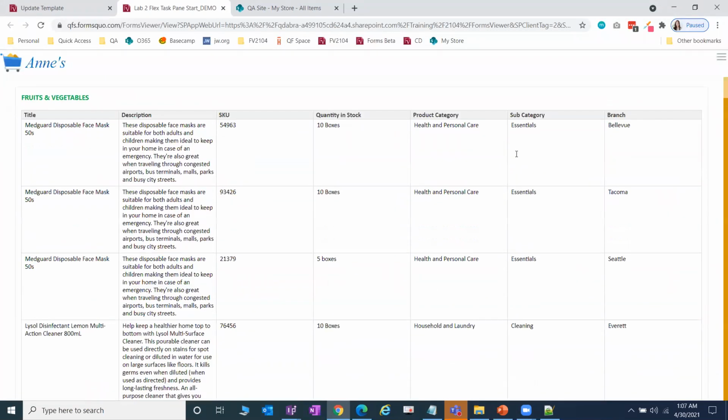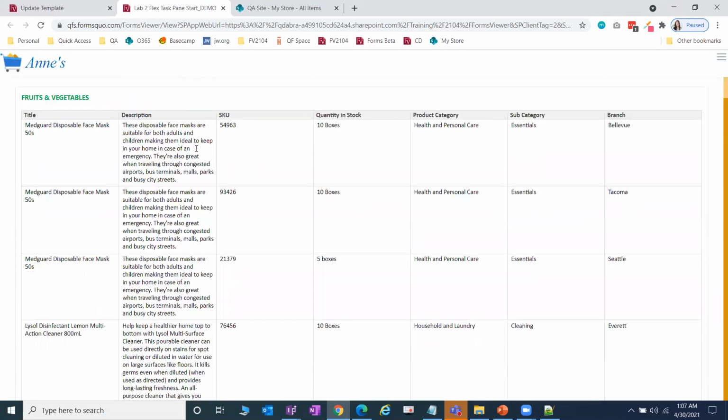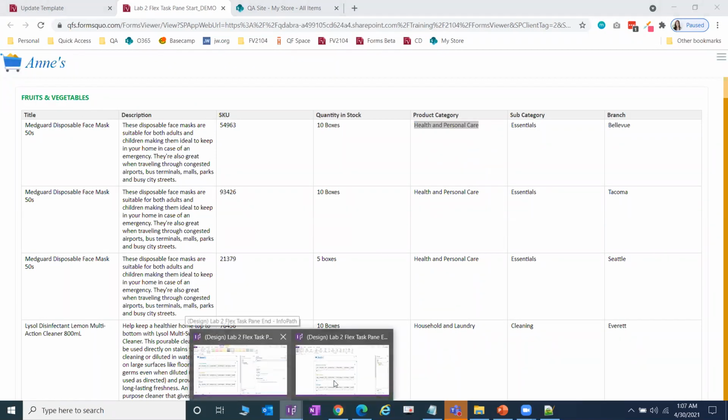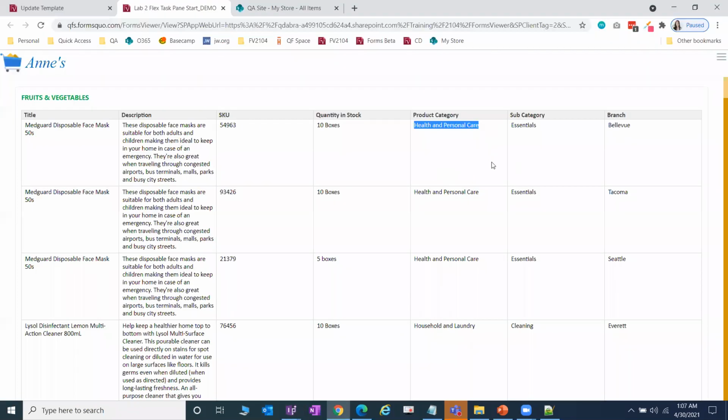And of course, we didn't add a filter. Right, so it's still showing everything for us. Yeah, so we've got fruits and vegetables here, but it's showing health and personal care. So, all right, let's go back. Does anyone know how we can filter that?